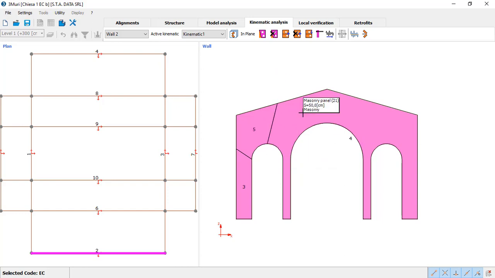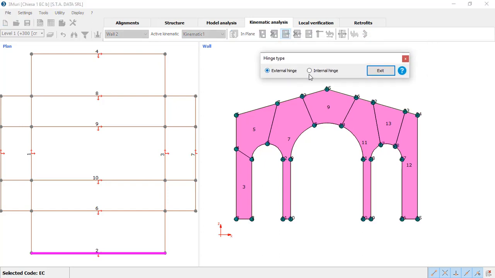In this case, I'm going to divide the wall into several segments. As we see here with the command divide, this can be done very quickly, in just a matter of seconds, to create the kinematic chain. Then we are going to go ahead and insert the hinges, internal and external hinges, to make this chain a viable one.